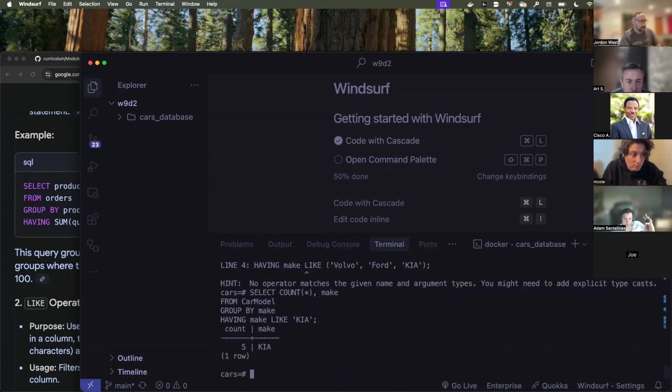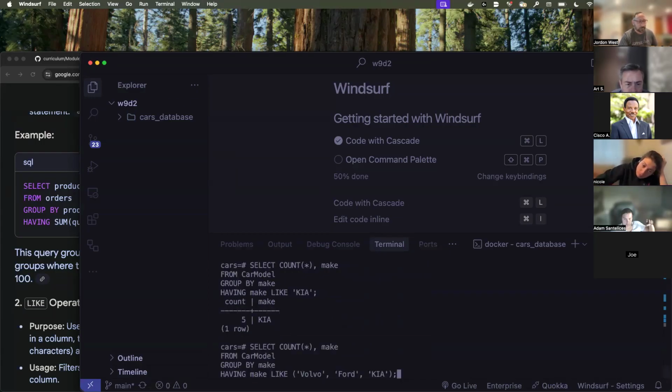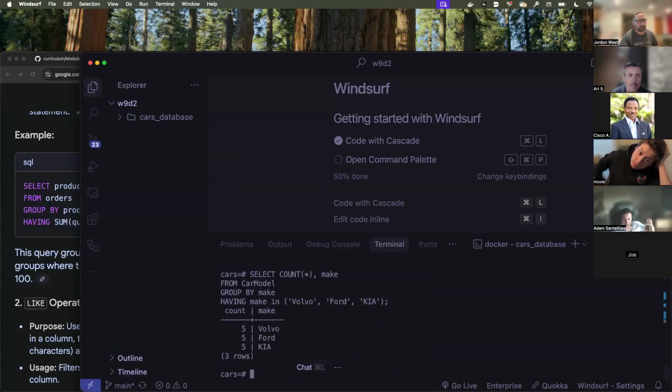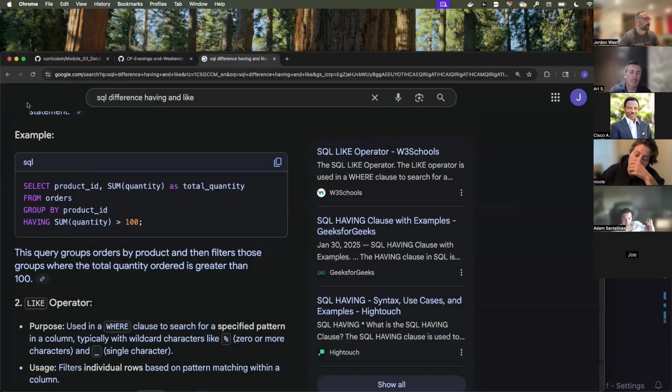Thanks for being useless, AI. Yeah, the difference really, if you want Jordan's answer, like is good if you're comparing one thing. But if we want to say, hey, in any of these things, it's in this list of things, that's when we'll use in versus like. Does that make sense? Yes, thank you. All right.